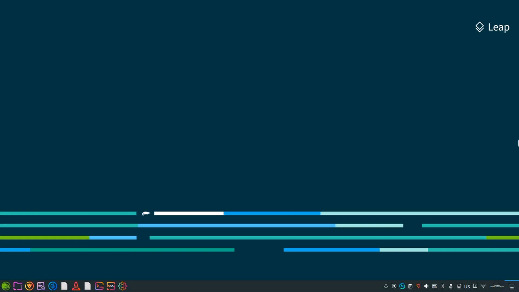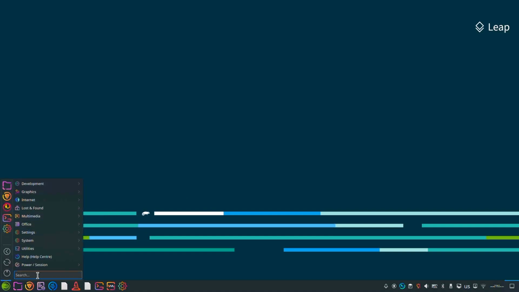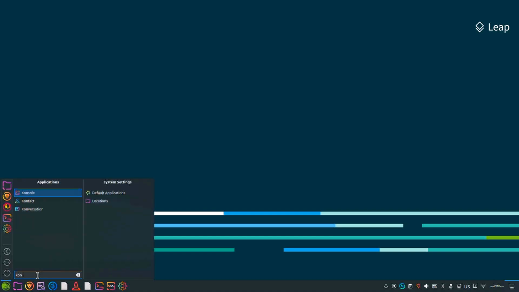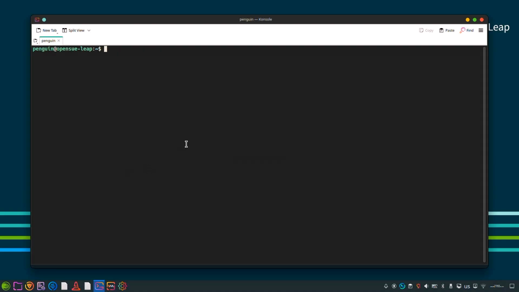Open your terminal on openSUSE Linux. You can do this by searching for terminal. Here on KDE, the name is console. Or by using the shortcut Control Alt T. Okay, so now we have our shell opened.